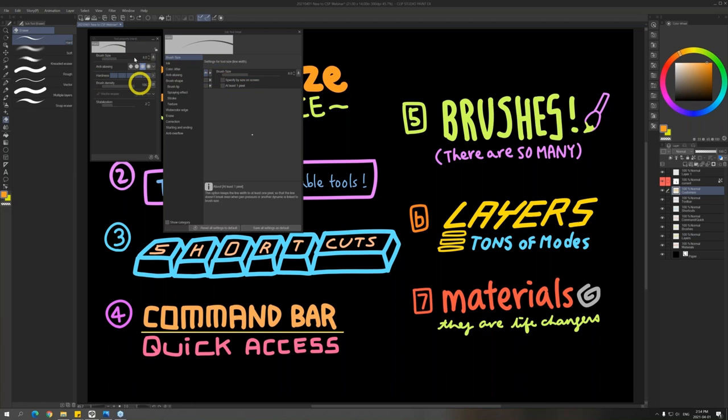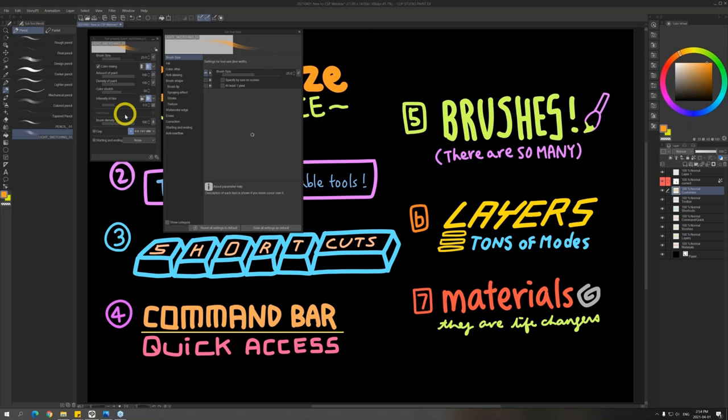So if you have a brush and you don't really need its extra feature, like you know that you're not going to be changing that feature, you can absolutely just turn it off to kind of declutter and not have too many things that are really overwhelming over here. So that's basically what it does.